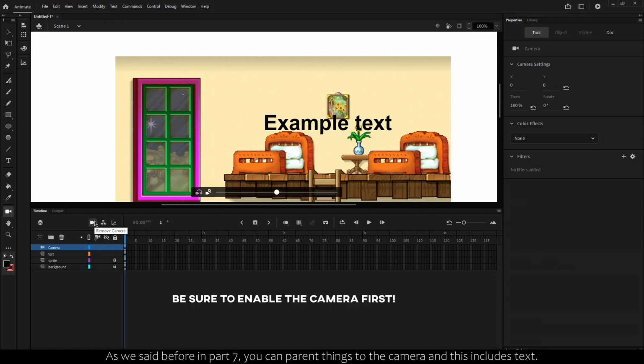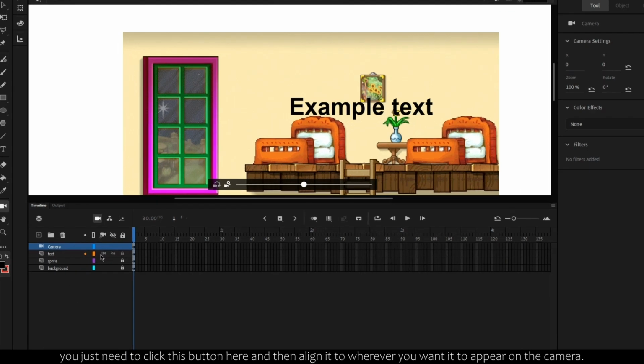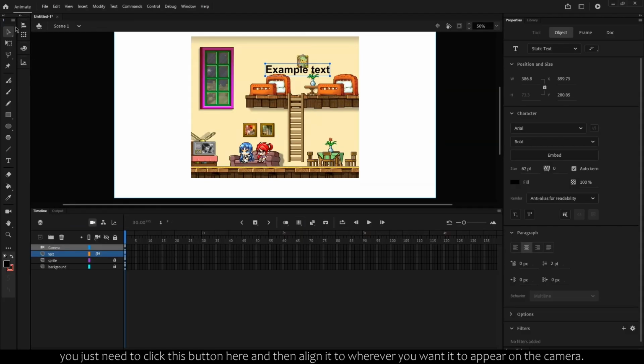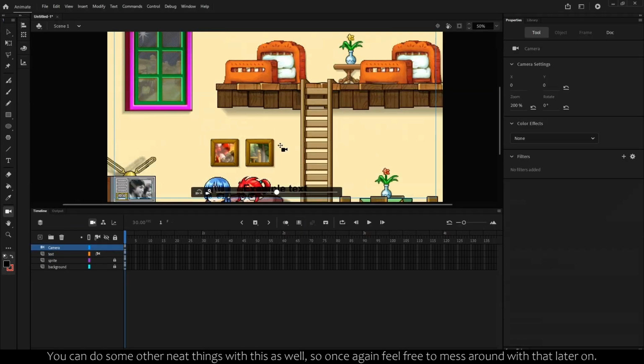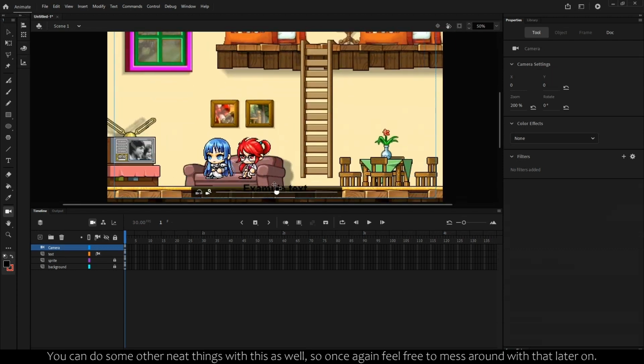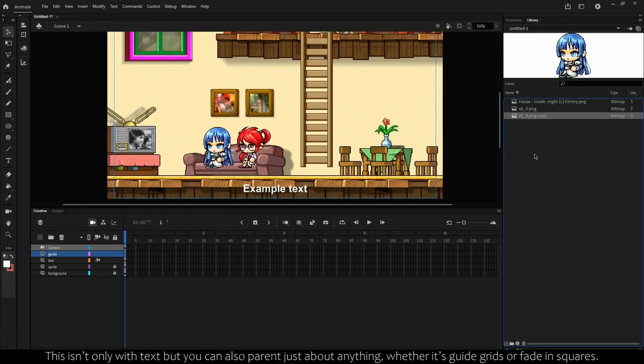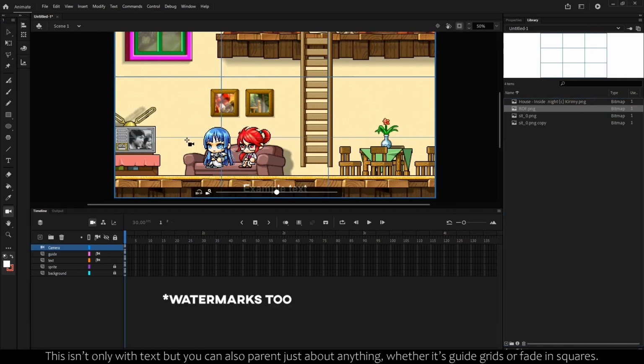in your free time. As we said before in part 7, you can parent things to the camera, and this includes text. In order to parent it to the camera, you just need to click this button here, and then align it to wherever you want it to appear on the camera. You can do some other neat things with this as well, so once again, feel free to mess around with that later on.